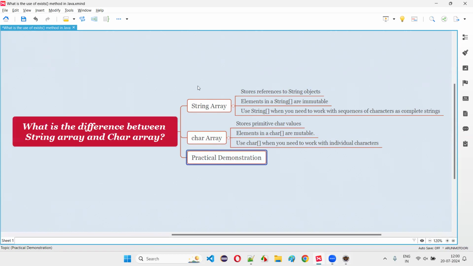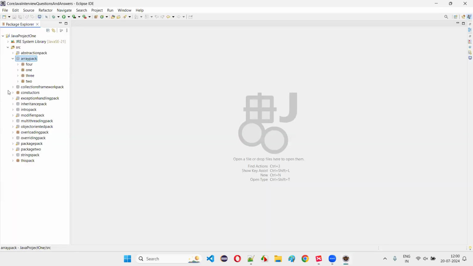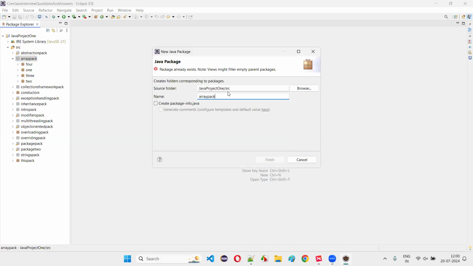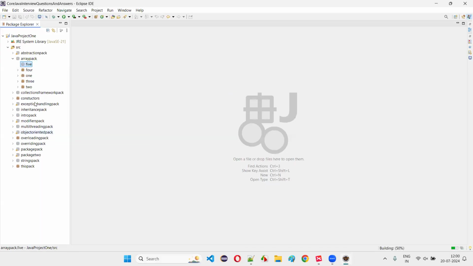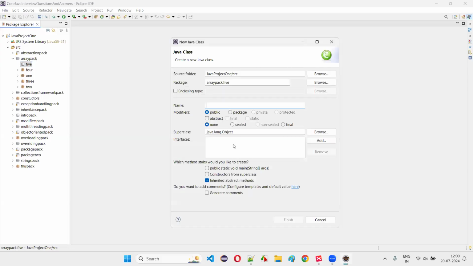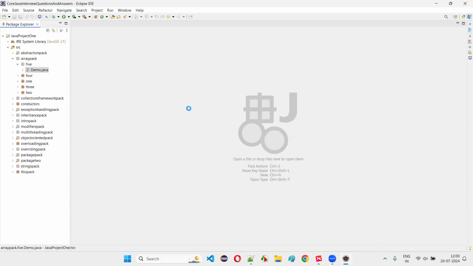Now let me practically demonstrate and explain all these points so that they become easier for you to understand. For that, I'll switch to Eclipse IDE and create a new package. I'll create a new package here and name it. Under this package, I'm going to create a class. I'll name this class as a demo class with a main method. Some sample class you can create.